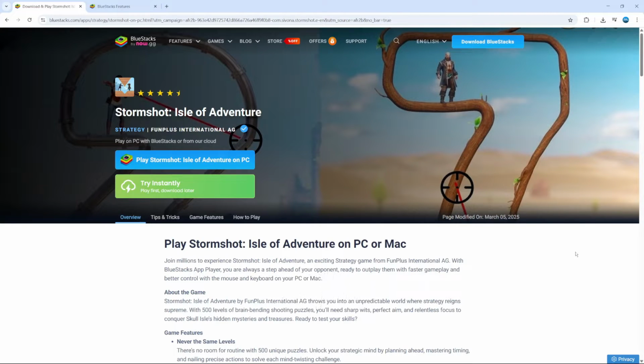Stormshot Isle of Adventure is an Android game, but there is a way to actually play this on PC using something called the BlueStacks app player. Now, the BlueStacks app player is actually an Android emulator, so what that means is it enables you to play Android games on your PC or Mac.